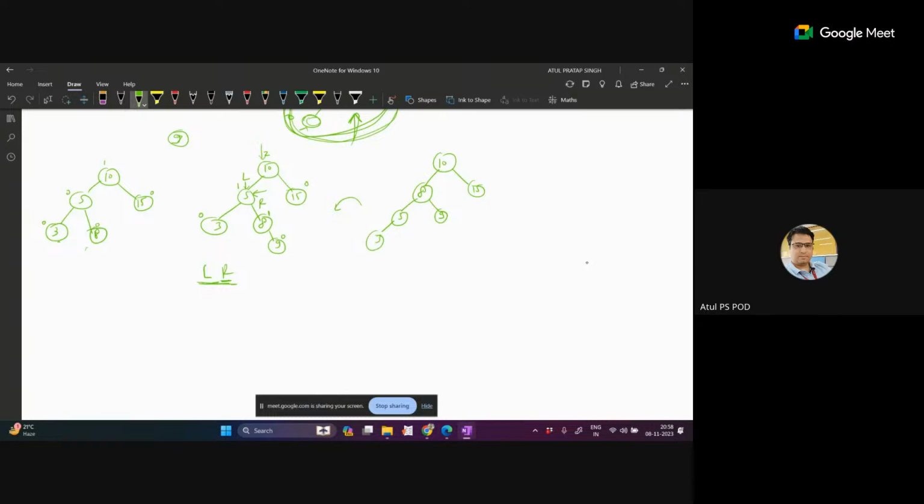The first rotation we apply on the child node of the node which has a balance factor greater than 1. So this is 5. This rotation we will apply. This is the first rotation, and it will be an anti-clockwise rotation. So we will rotate this part in the anti-clockwise direction, and we will consider this 5 position as the pivot position.